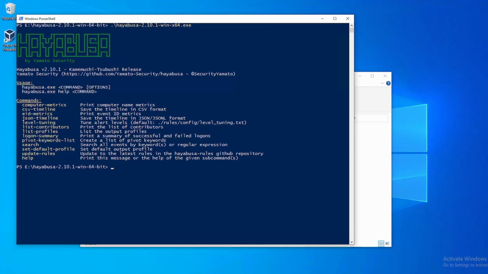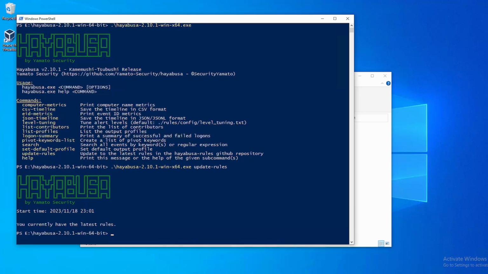Now we're listed with a bunch of options. Immediately we see a CSV timeline, so this can save the timeline in a CSV format, and then a JSON timeline as well, and of course updating rules. So just in case, I am going to run Hayabusa with update-rules. That way all of the rules are up to date, and you currently have the latest rules.